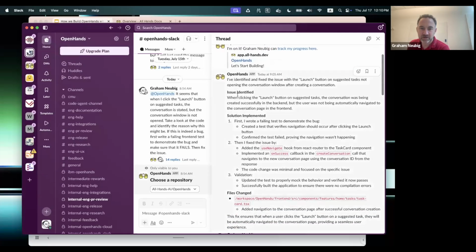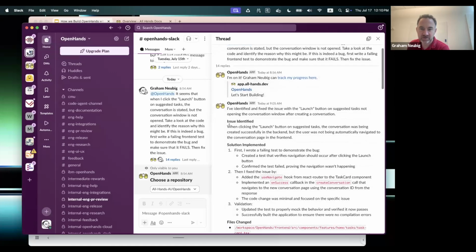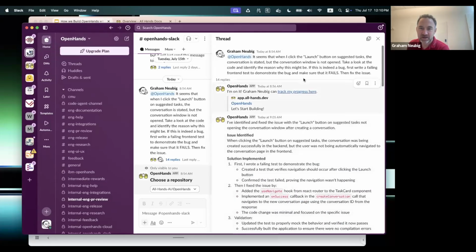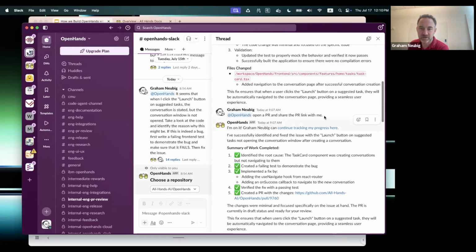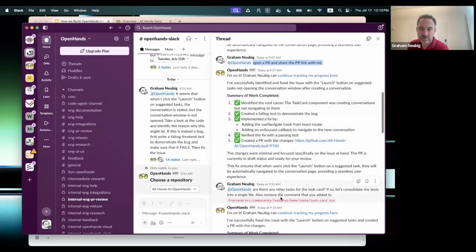And then, after 9 minutes of work, it said it identified and fixed the issue with the launch button, and it had added some use cases here. I realized that I had not asked it to open a pull request. We have it set up so that it won't open a pull request unless you explicitly ask it to. So I followed up and said, open a PR and share the PR link with me. And so it did that, and it opened the PR.